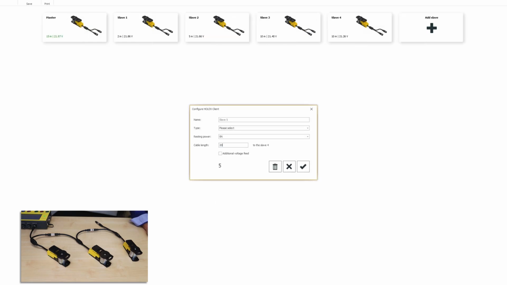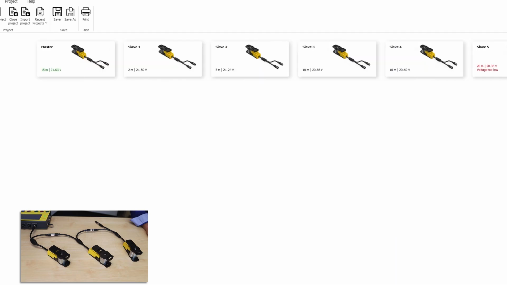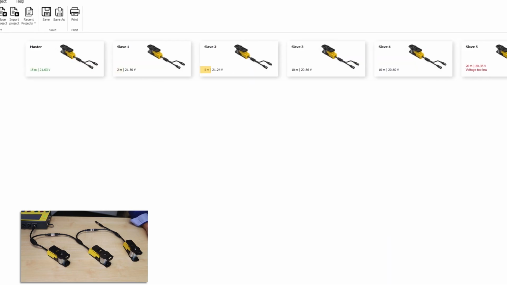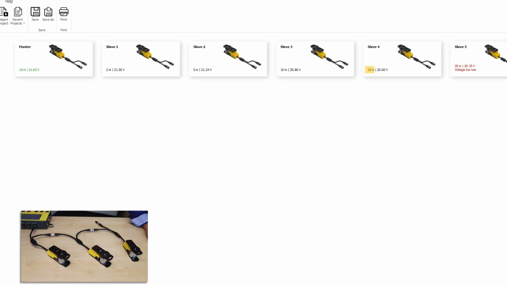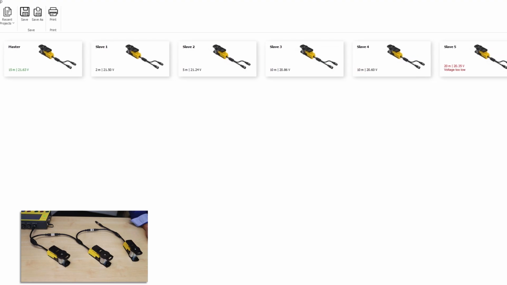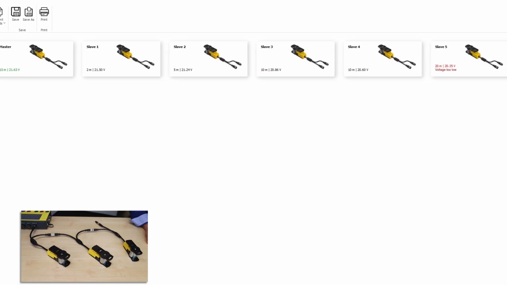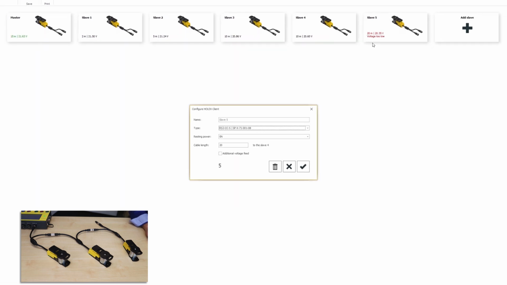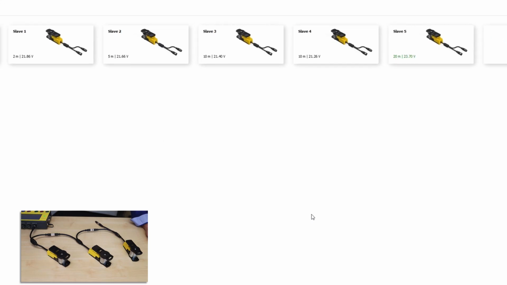From the cabinet to the first HOLDX, that means to the master, for example 15 meters, then 2 meters, 5 meters, 10 meters, 10 meters, and the last connection in 20 meters. So here it's easy to see that you need an external voltage supply feed-in with the third unit, because then the voltage drops below the allowed voltage for the power supply.